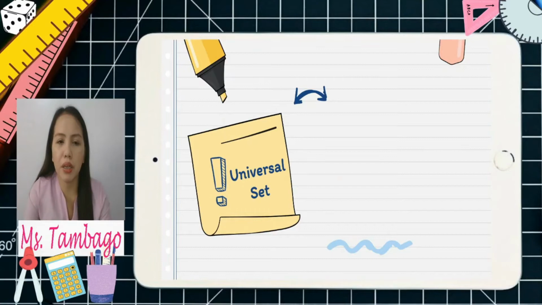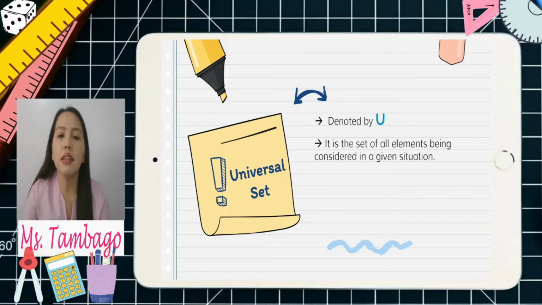What do I mean by universal set? From the word itself, universal set, universe, meaning to say pamalawakan, malakihan, madamihan, is denoted by U. It is the set of all elements being considered in a given situation. Considered. Ito yung pinaka-topic natin lahat, pinaka-focus. So yung pagkukunan natin ng iba't ibang elements, the universal set.